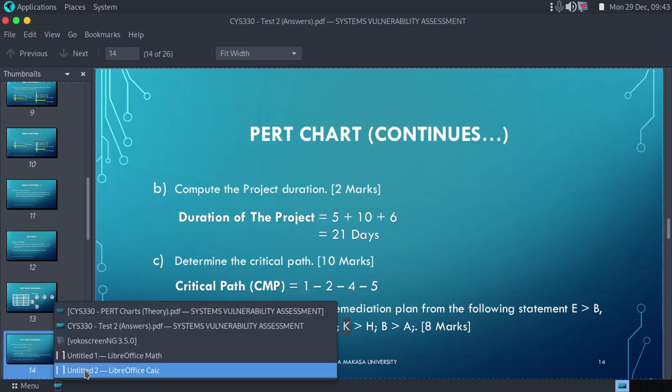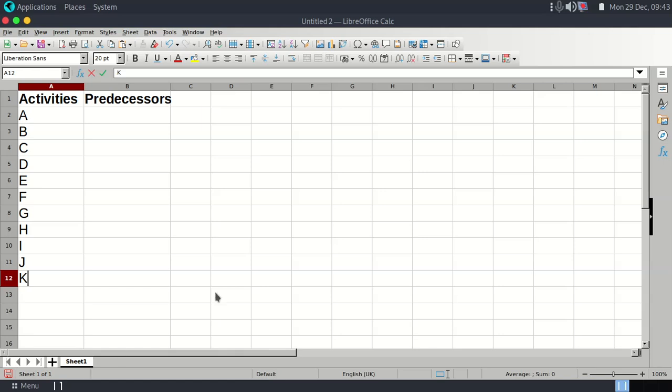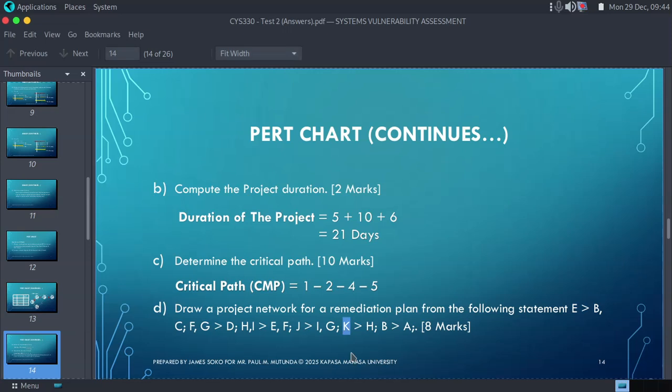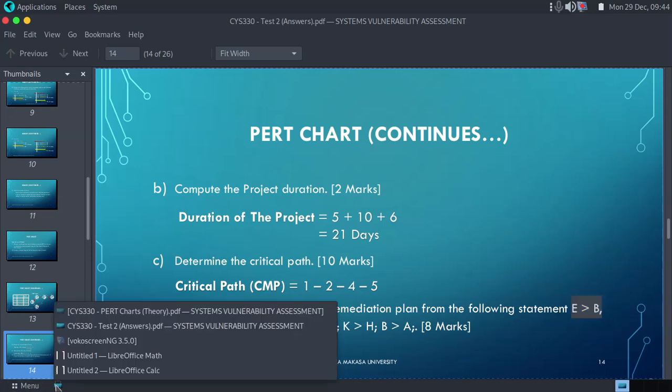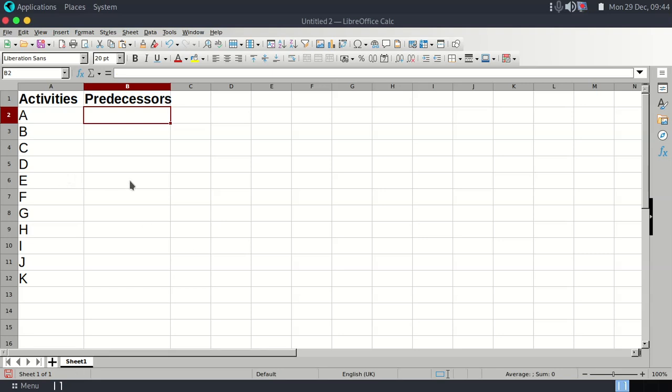This simply means that our activities are starting from A all the way to K. Now we need to come up with the dependencies, which are the predecessors. This is when we start following the statement. Our statement starts from E and ends where there's this symbol. So E is coming from B, comma C. So we go where there is E, and we say it's coming from B, comma C. That's what we do, as simple as that.